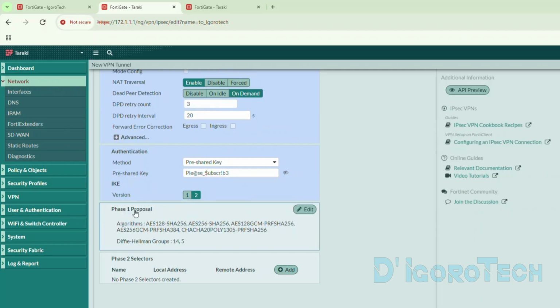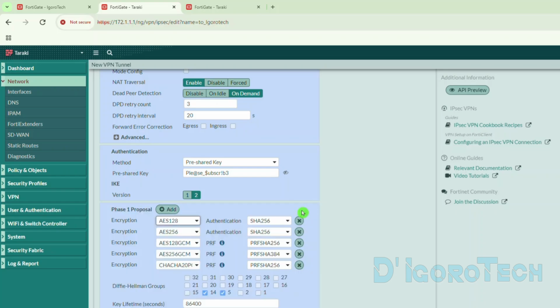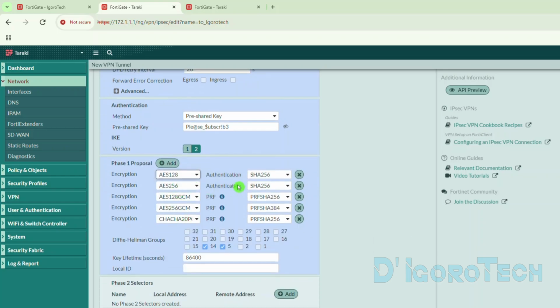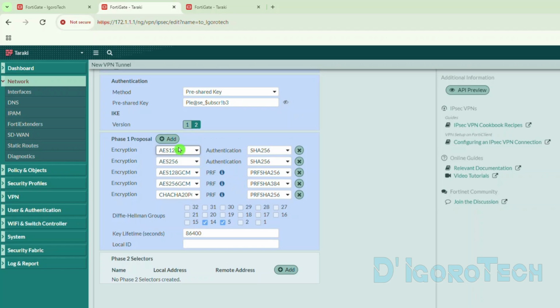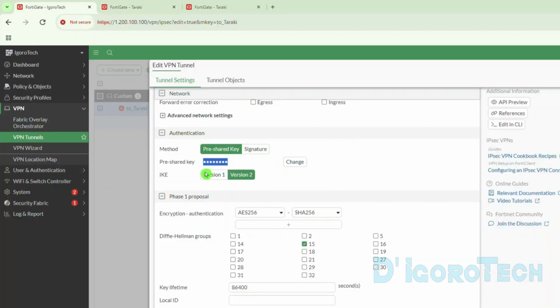Next is the Phase 1 proposal. Same process, we need to use exactly the same proposal with Igorotech. We can verify the VPN settings. We can see here that we used AES-256 for the encryption, and for the authentication, we used SHA-256. DH group of 15. And key lifetime of 86,400.